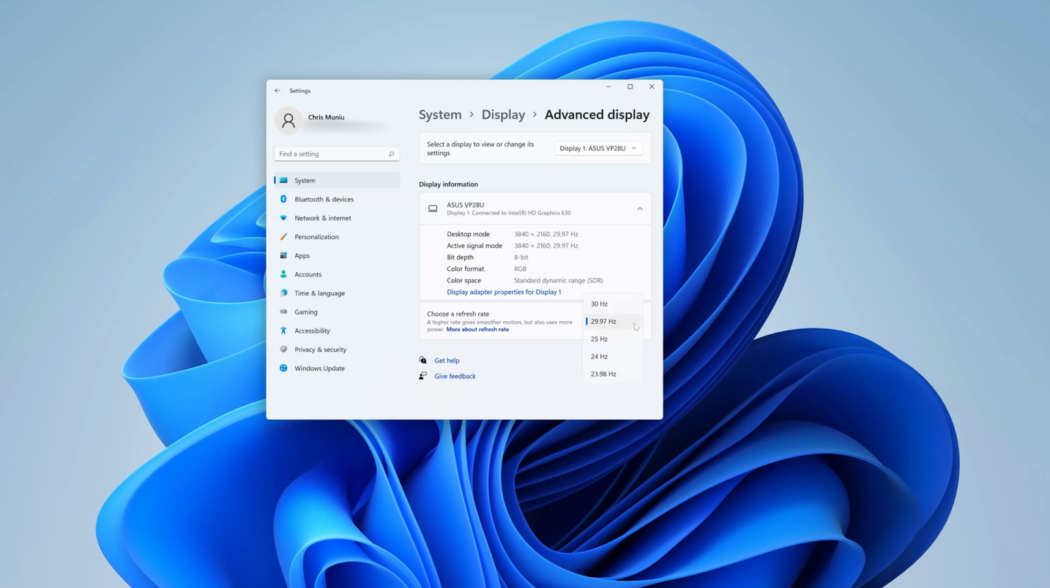Now, if you want to, you can change the refresh rate to something a little less or slightly more. And if you have a monitor that has up to 120 Hz refresh rate, you will be able to use variable refresh rate in Windows 11. But unfortunately, mine goes only up to 30 Hz. But that's how to check your monitor's refresh rate on Windows 11.